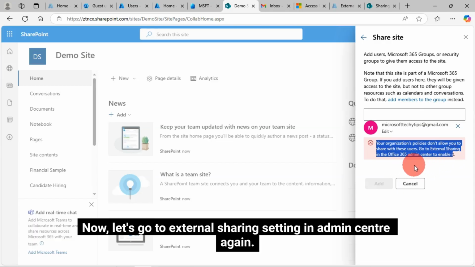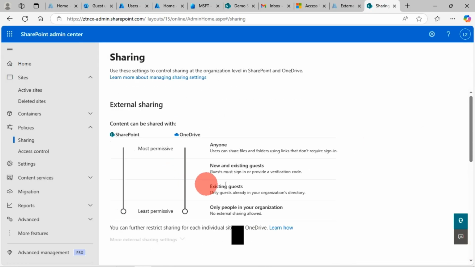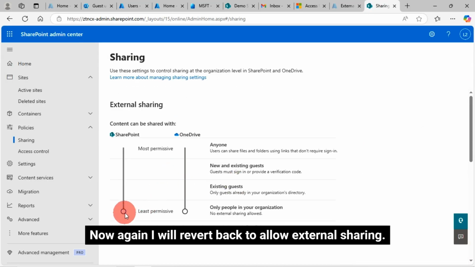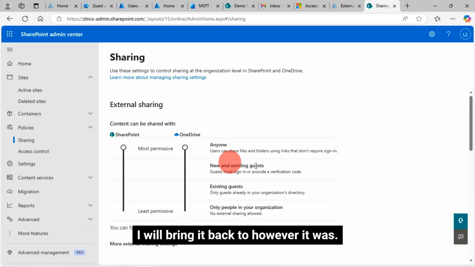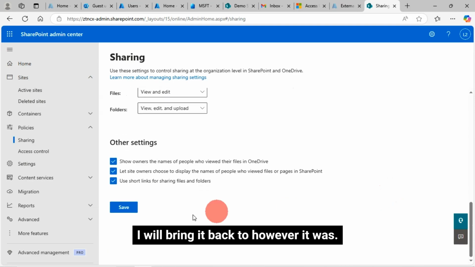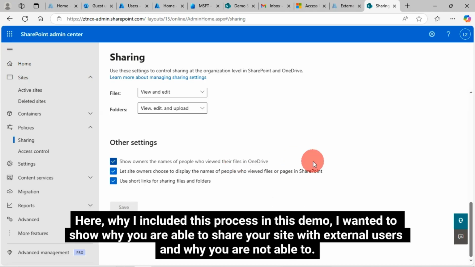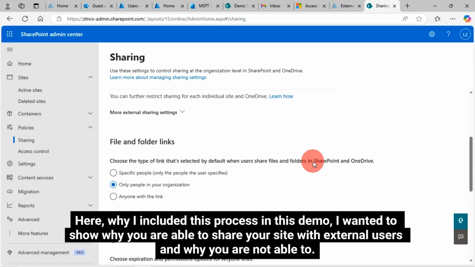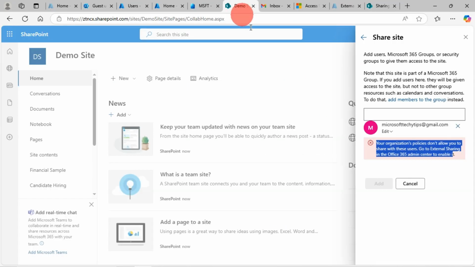Now, let's go to External Sharing setting in Admin Center again. External sharing is blocked. Now again, I will revert back to allow external sharing. I will bring it back to however it was. Here, why I included this process in this demo, I wanted to show why you are able to share your site with external users and why you're not able to.